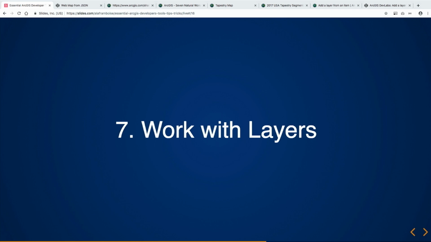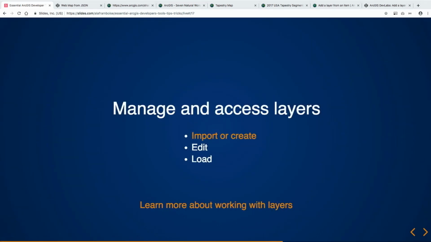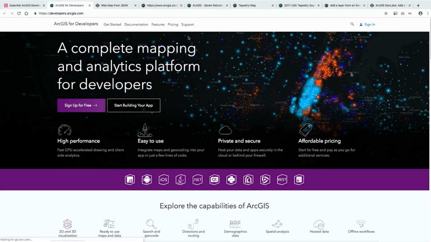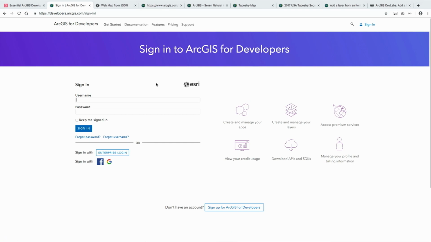All right, and then working with layers. There are some things you can do in the dashboard that you may not be aware of. And if you're a developer, at times we need to populate data sets and build data sets very quickly.